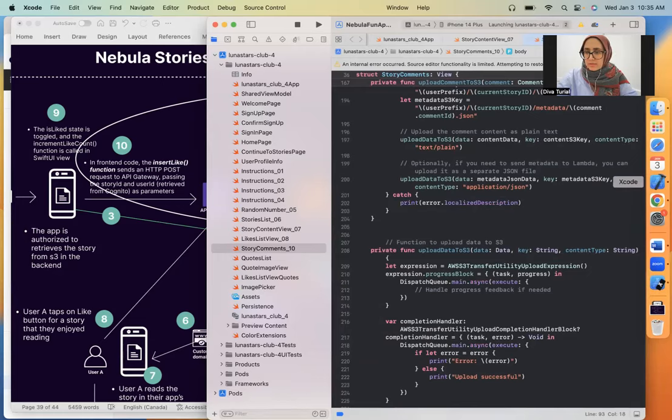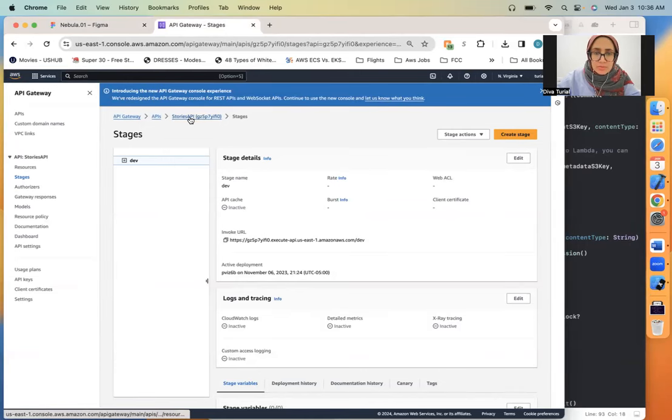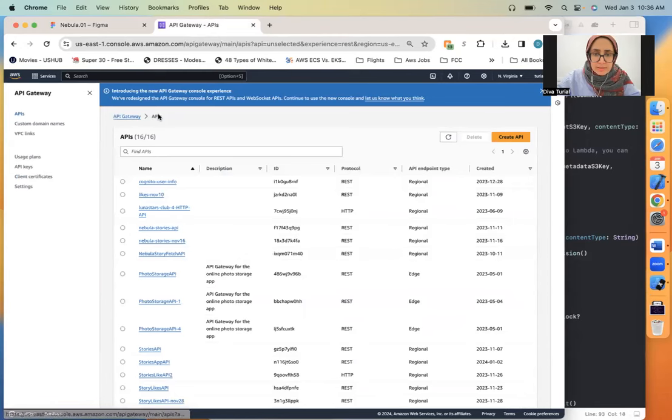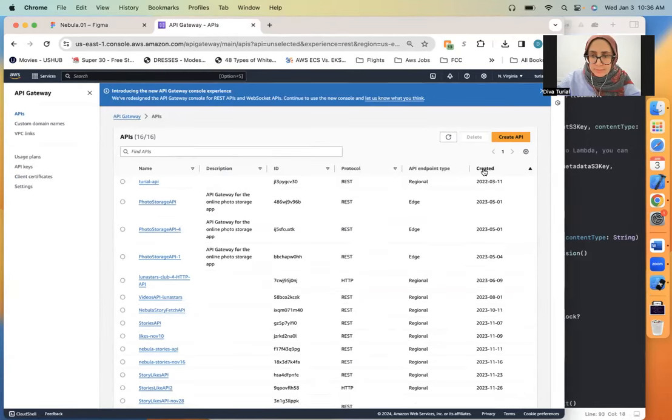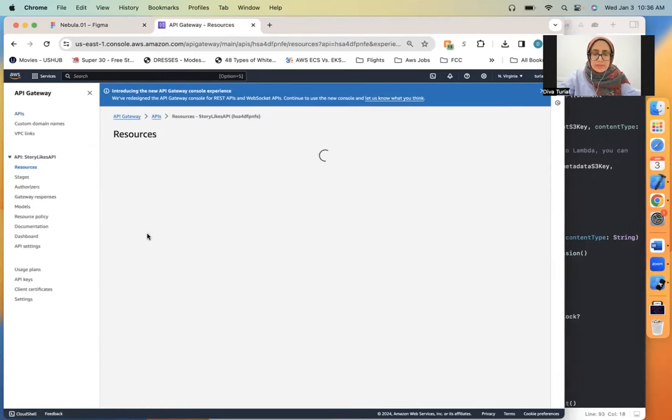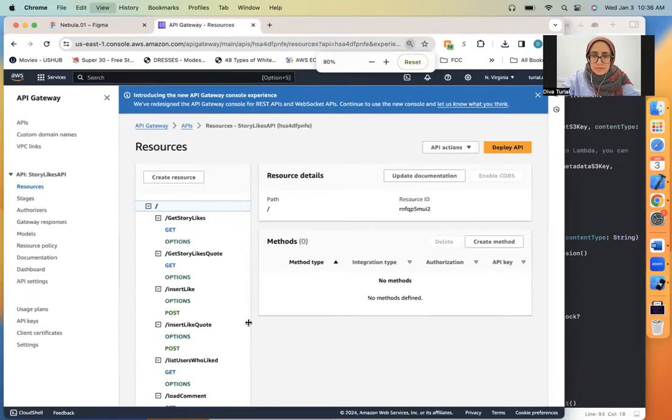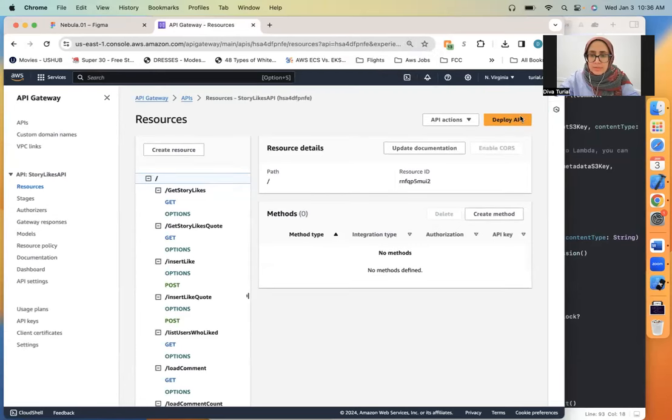I have the API Gateway in here already. So what I'm going to do is go to the APIs that I have. Let me see which one it was. I think it was the story likes API. Yes, that's the API that I have. Let me just zoom in. So this is the API Gateway, and also the resources.